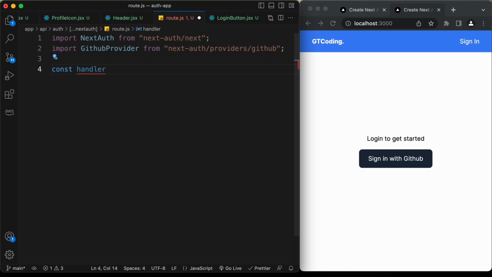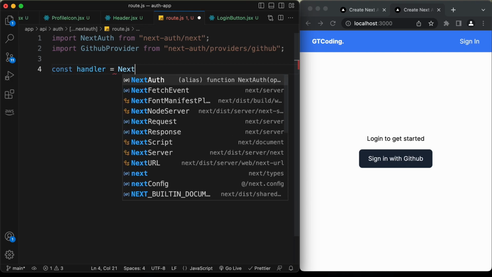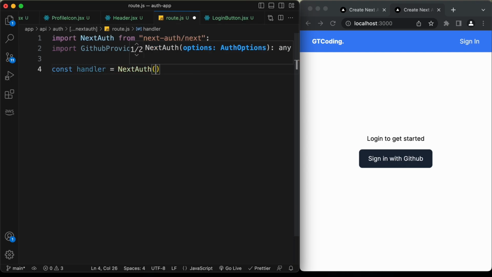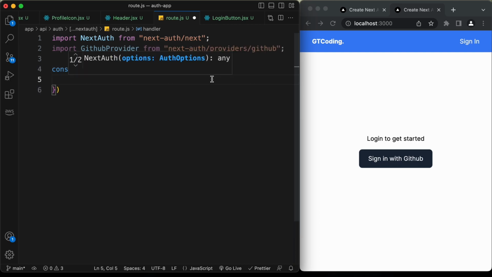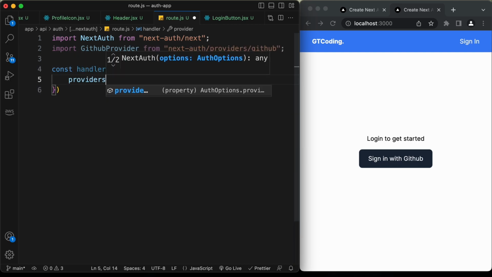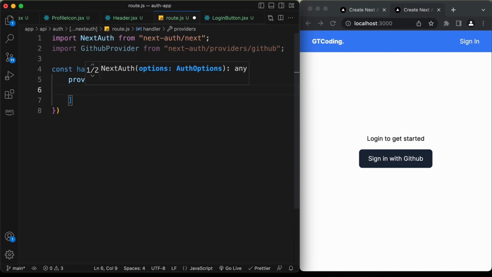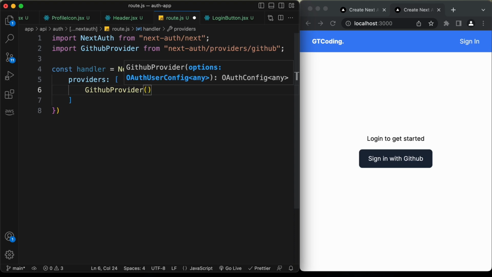So let's type const handler and here you have to type NextAuth and here we need to pass some details. So first of all you have to type providers and in this we need to add all the providers. So we just have GitHub provider, so I'll just add that over here. So let's create an array and in that we need to type GitHubProvider. Here we need to add the GitHub client ID and the GitHub client secret.